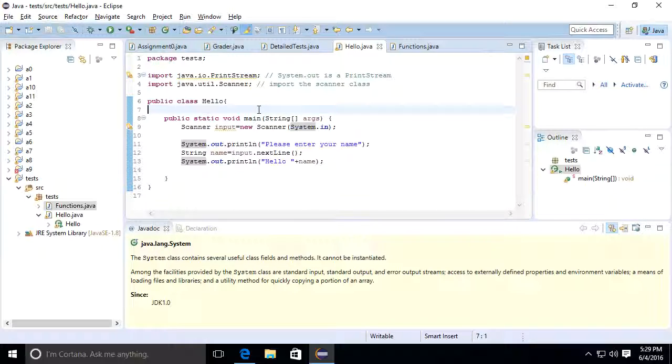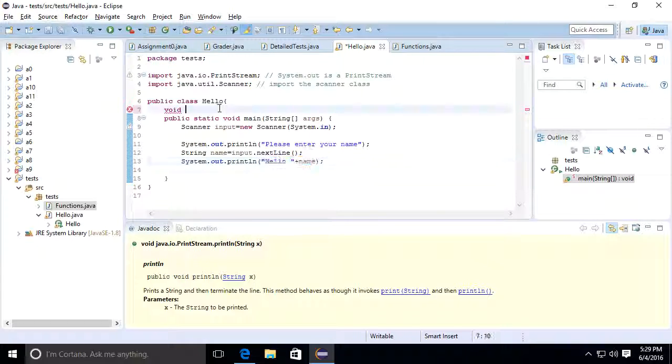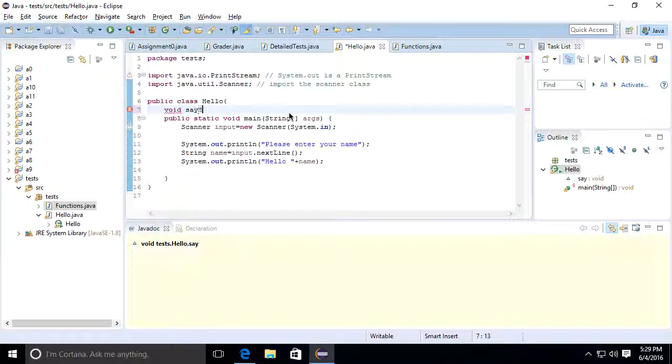So I could define a method. It's not going to return anything. It's just going to print this hello name. So we could say it's a void method. Let's call it say hi, or say hello, or how do you say salute? Let's do say hi for now.